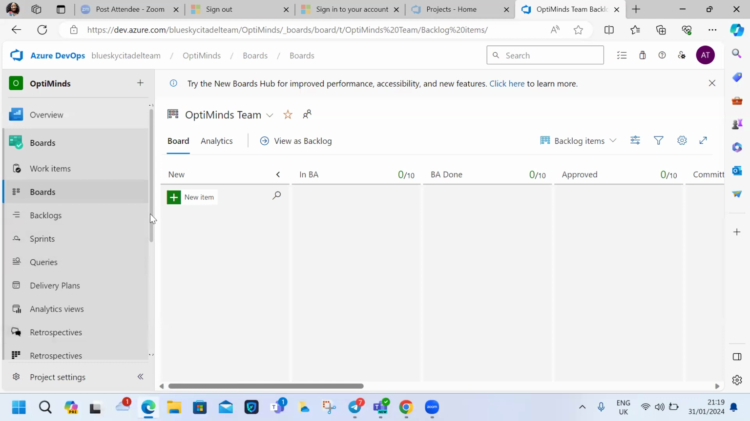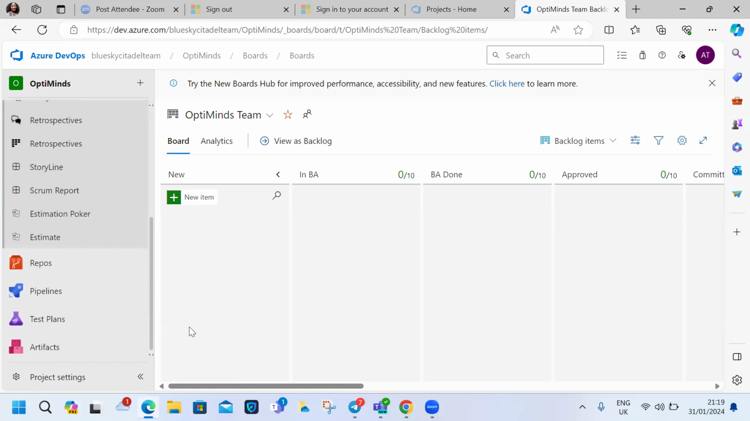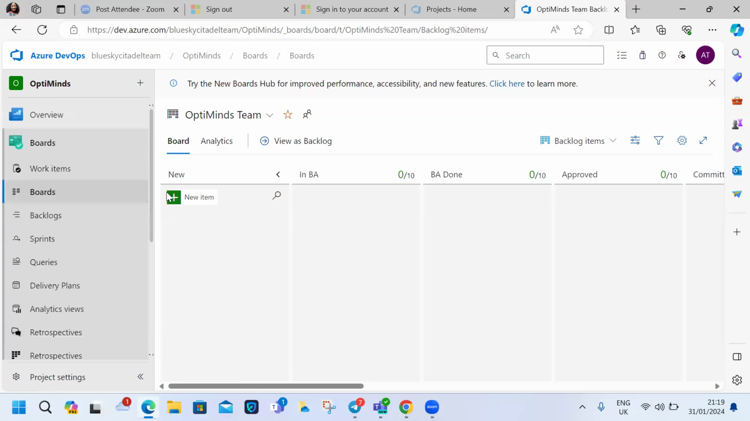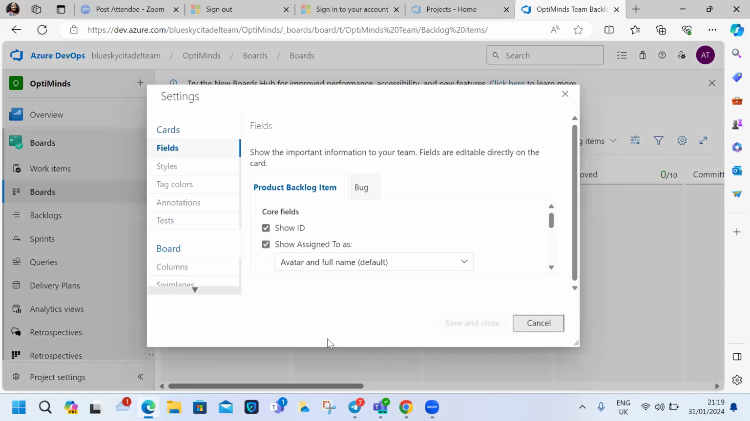Yeah. So go to that cog again, that setting on your top right-hand side. Click on it. Now we want to do the fields on the cards. You can see the highlighted one is the PBI. It's by default, so don't worry. It will show you the ID, the assigned to.